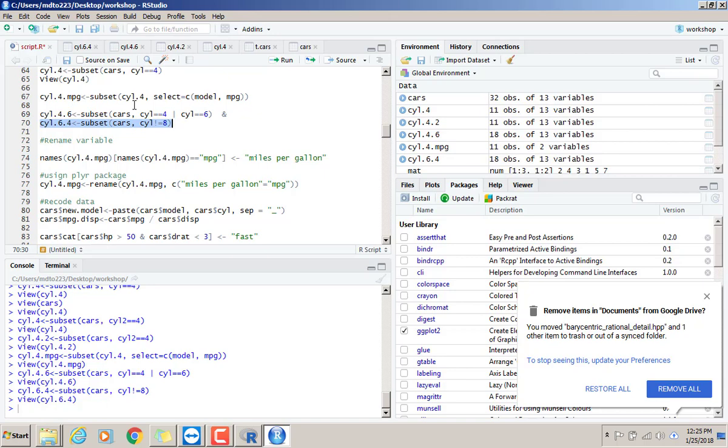So what I wanted here was I said, give me a subset of cars where the cylinder is not equal to 8, which by definition means it has to be a 4 or a 6. So it gave me exactly the same data.